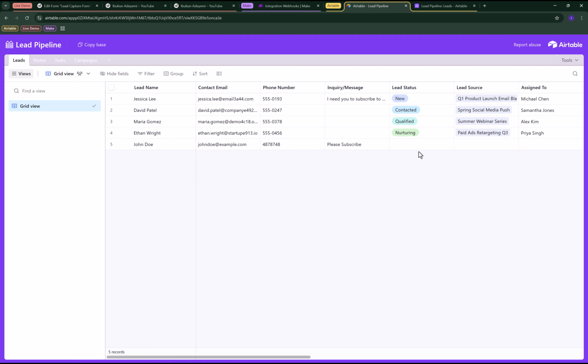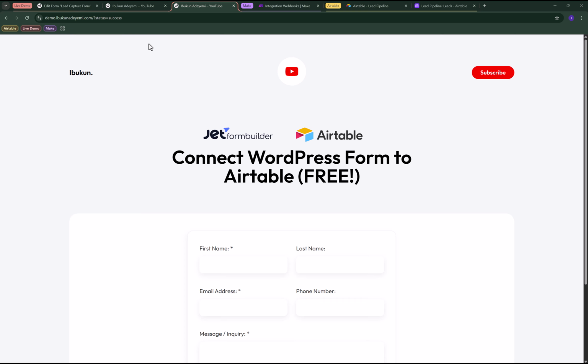So imagine what you can do with this. You can build a really complex base with Airtable and run some automation inside of Airtable and use your form to send data right here, so your marketing team can find it very easy to create automations and convert leads. Okay, so now you've seen how simple it is to turn a basic WordPress form like this into a powerful lead collection system using Airtable.